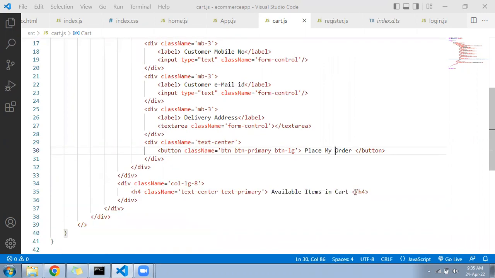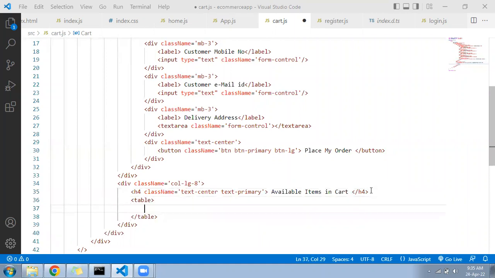Come to the right side, create a table within the 8. Class name: table, shadow, table-hover, rounded also. These all are the extra effects from Bootstrap.